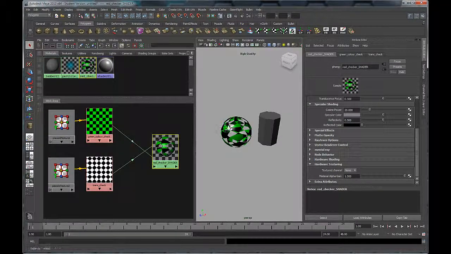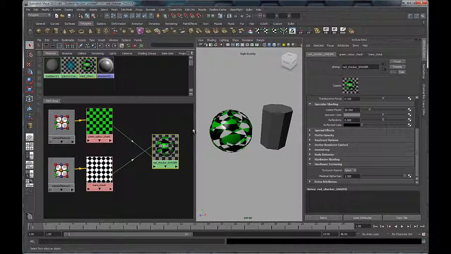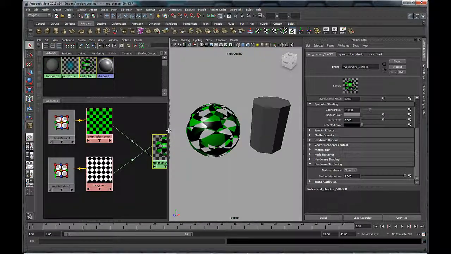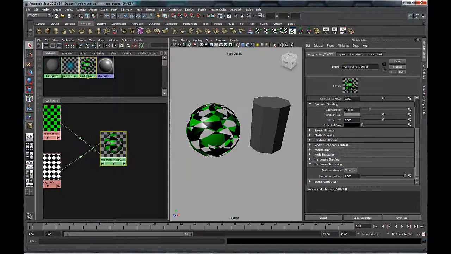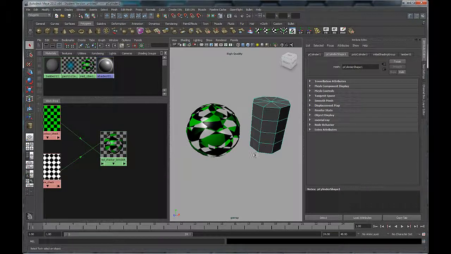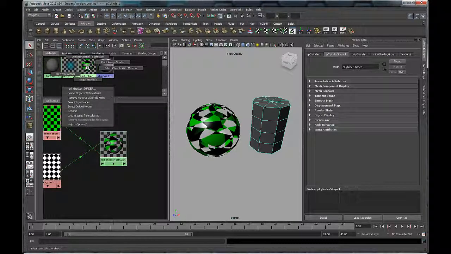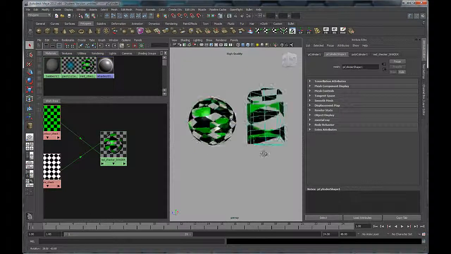I'll just tap my spacebar again to get back out to my double view. Alright, so that's one way of applying a material. We can just middle mouse drag it directly onto the object. Now the other way of doing it is to select an object like this, and we can right mouse click on the material we want to apply, and we can hit assign material to selection just here, and that will also apply the material.